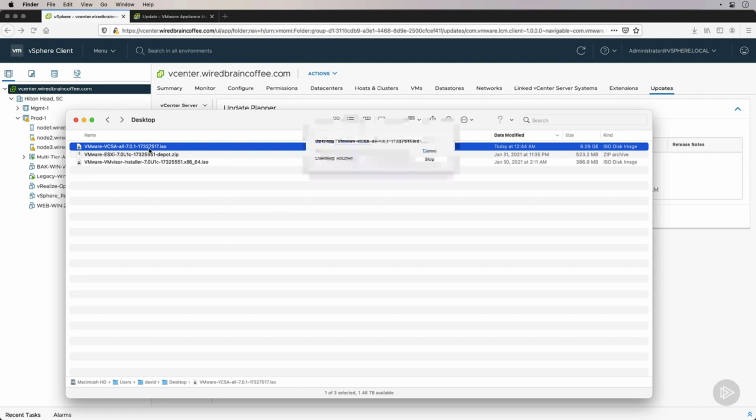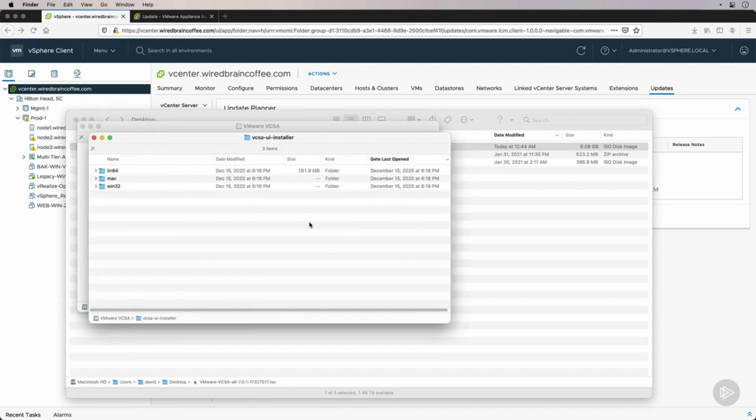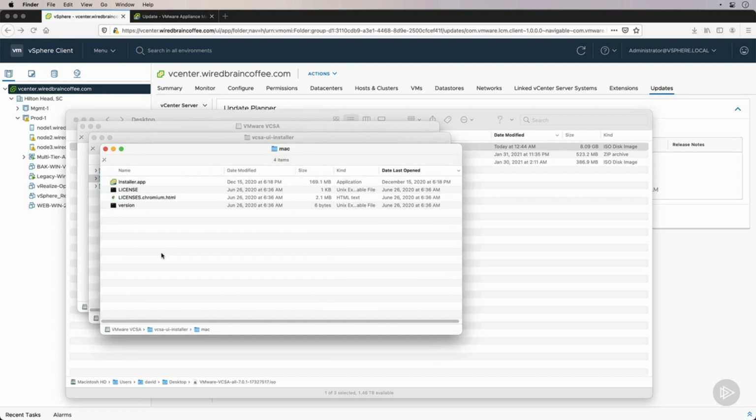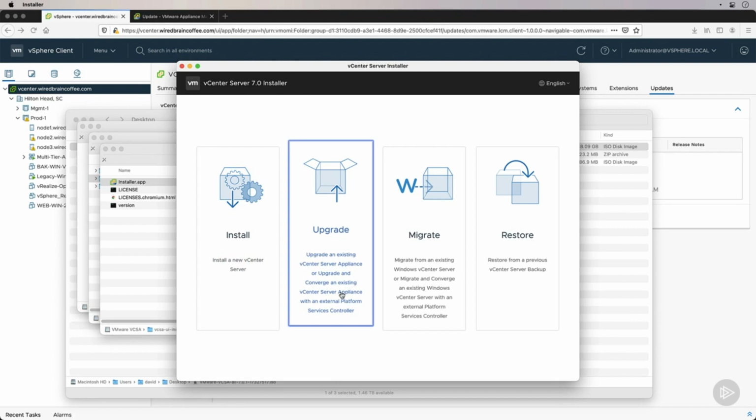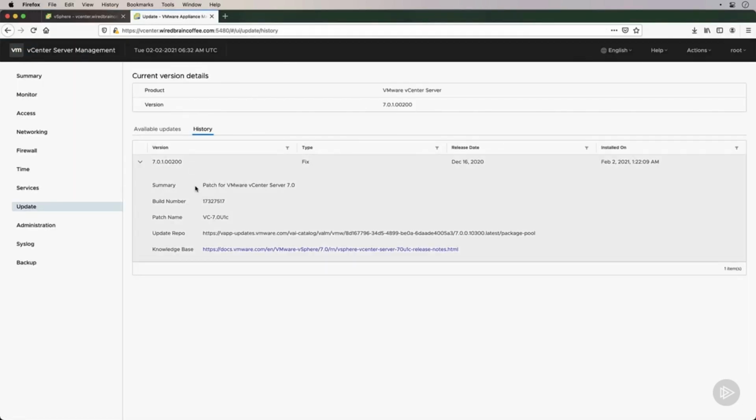And if I double click on this to mount it, and then go into the VCSA user interface installer for a Mac, since that's what we're running here, and then run the installer app, you could actually use the upgrade tool to walk you through the process of upgrading your vCenter server appliance as an alternative option to perform an upgrade. However, in my opinion, it's far easier to use the integrated upgrade tools in the vCenter Server Management Appliance. At this point, we've got our vCenter server upgraded. It's time to wrap up this module.